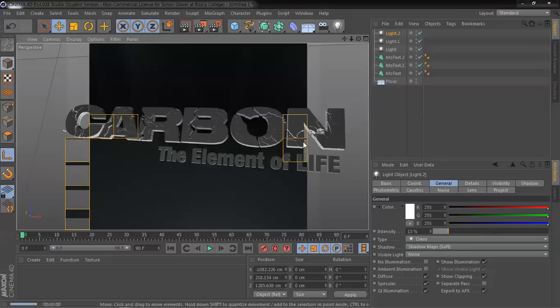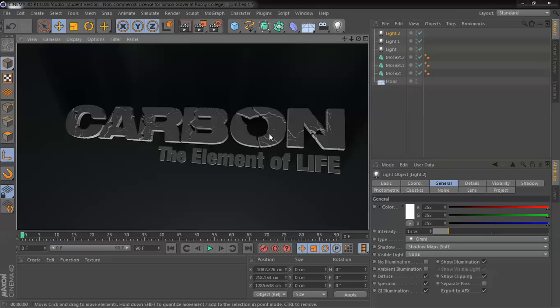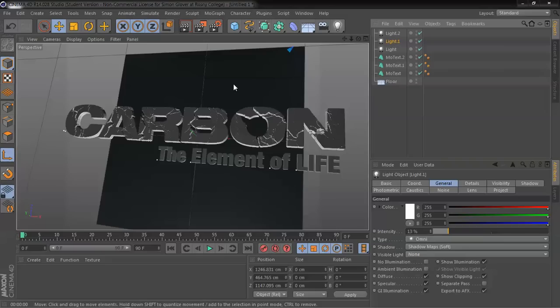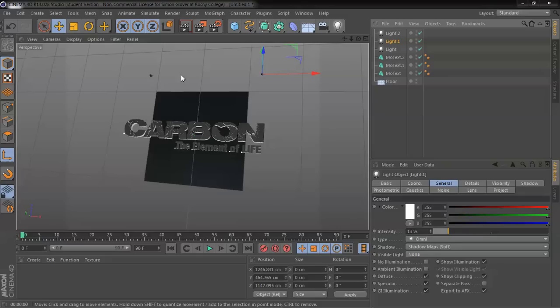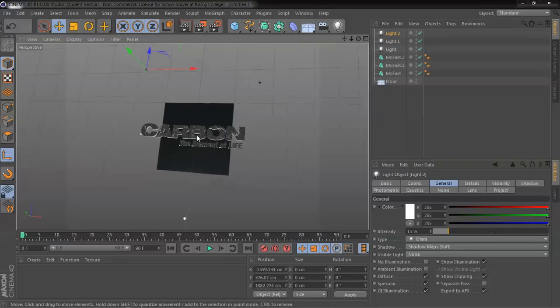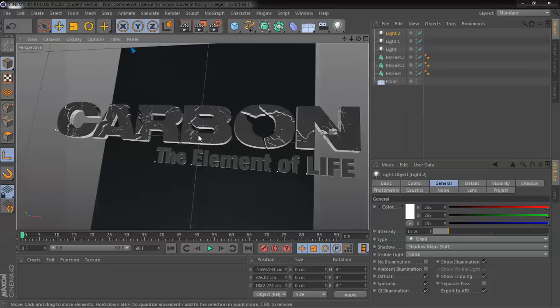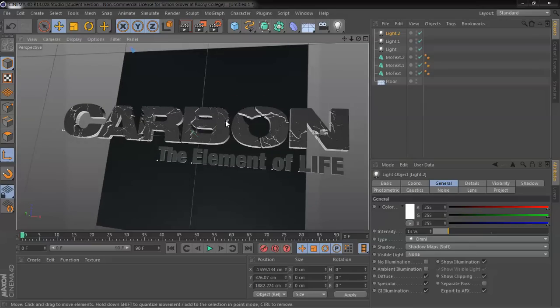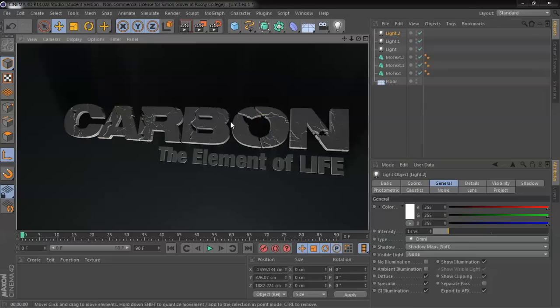Now hit render again. What a difference, eh? What a difference. So what I'm actually going to do is move this light out more, and that one as well, and move that out. Zoom back in. Sorry if you can hear the chickens in the background there making a bit of noise.